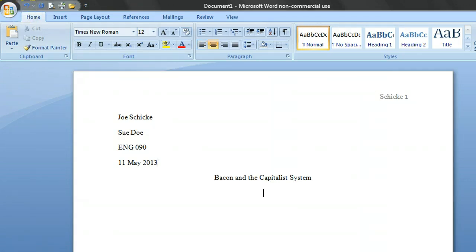And then you click enter again, and we don't want to center our text. We want our text pushed over to the left. So we click that. And then every paragraph should start with an indent. So we hit the tab button on the keyboard, 5 spaces over. And then you can just start writing your paper.